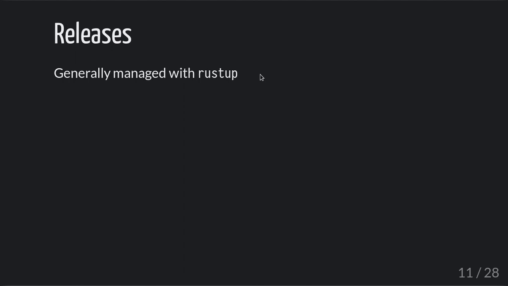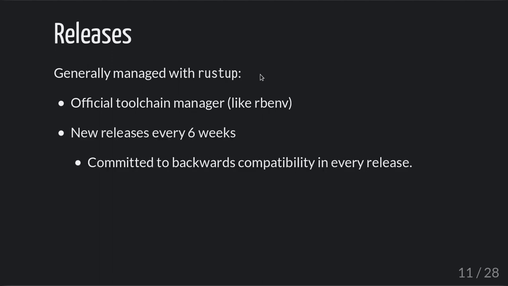So, code releases and release management of the project. There's a secondary official tool called RustUp, which is akin to RBenv, to manage multiple versions and keep them up to date. It lets you switch between versions, and install and update them, and that's kind of necessary because there's a new release every 6 weeks.